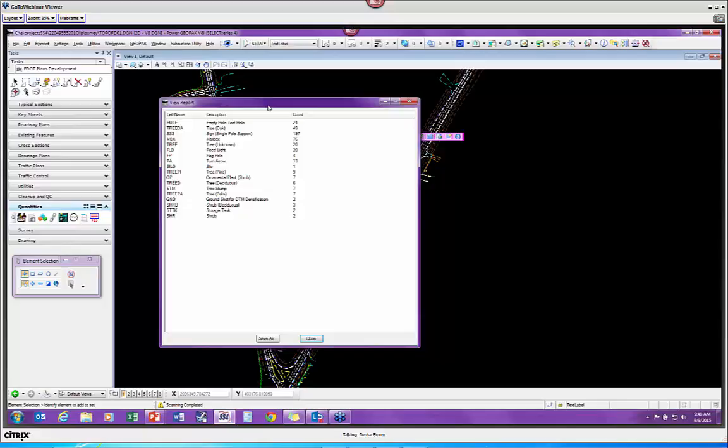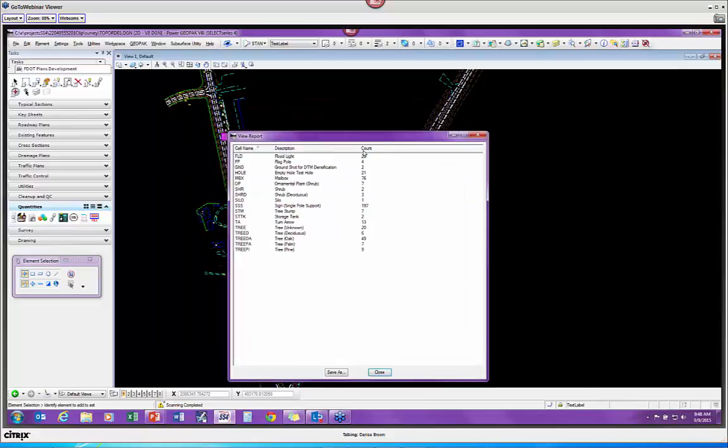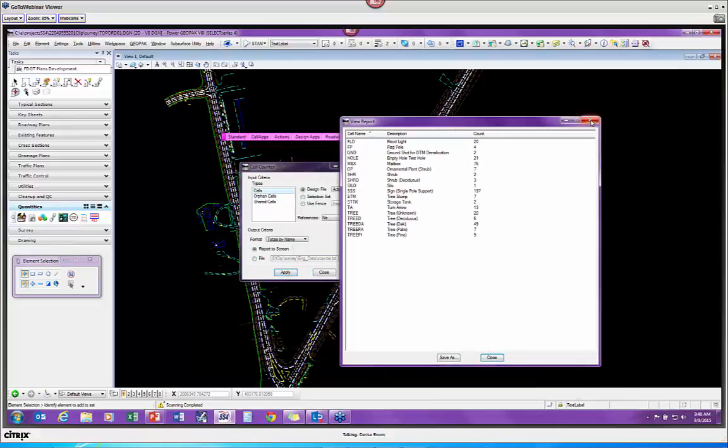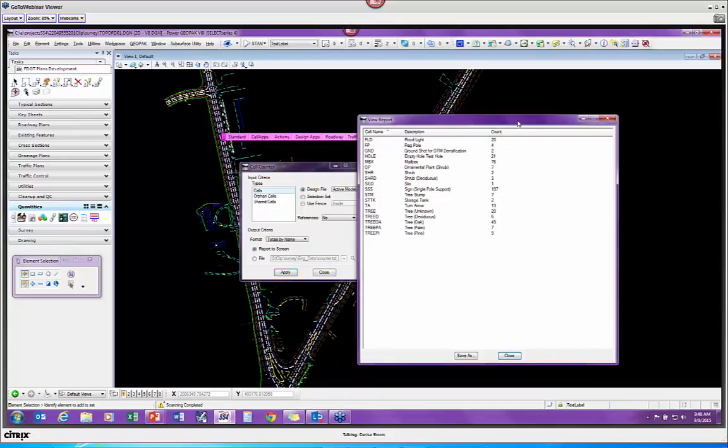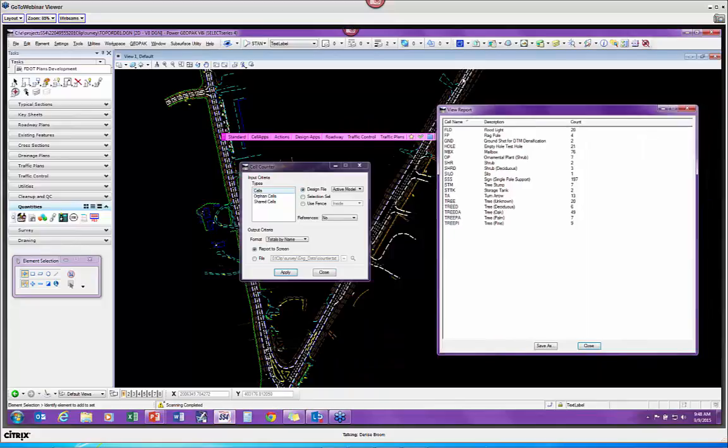So these are all of the cells that are used within my topo file. I can change it so that I am looking at it in alphabetical order, or maybe I want to look at the count. This is an old tool, by the way, guys. Or I can go ahead and do it by description and change the sort order. Okay? So that is available out there for you if you have a need for it.